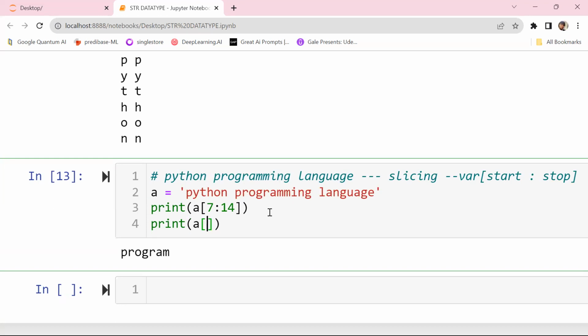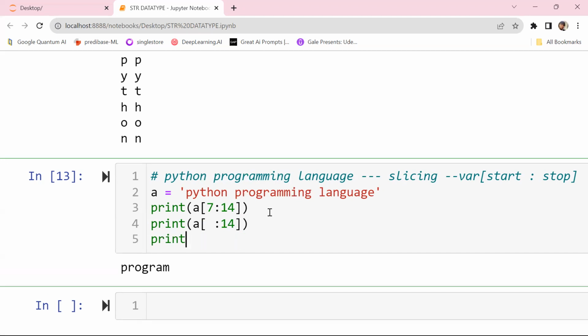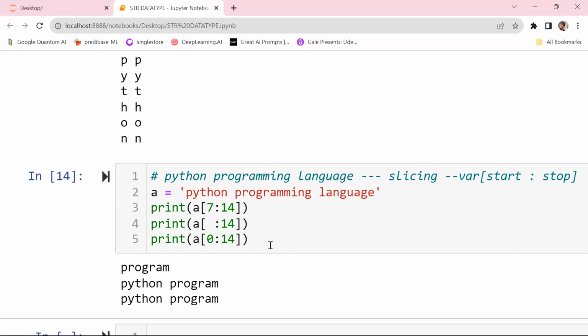For example, I forgot to mention the start index. If you forget to mention the start index, by default it will be considered as 0. By default it will be considered as 0, so 0 to 14. See, Python program, right?